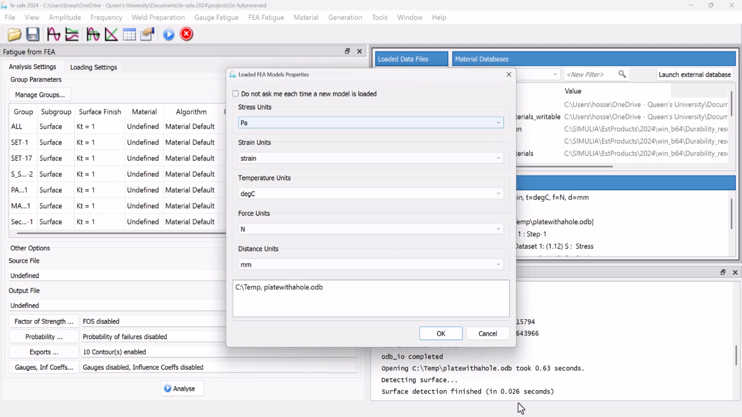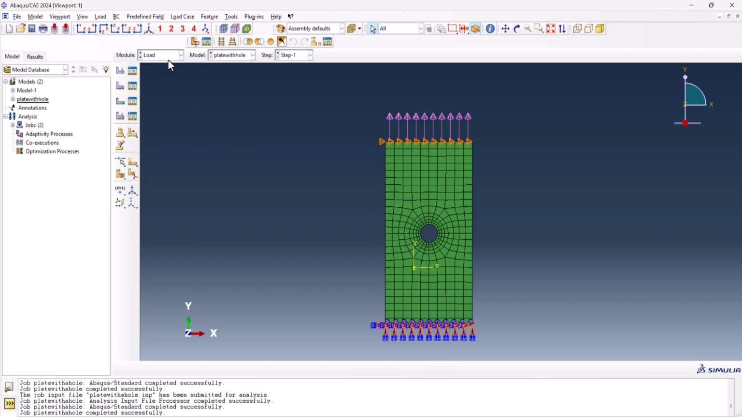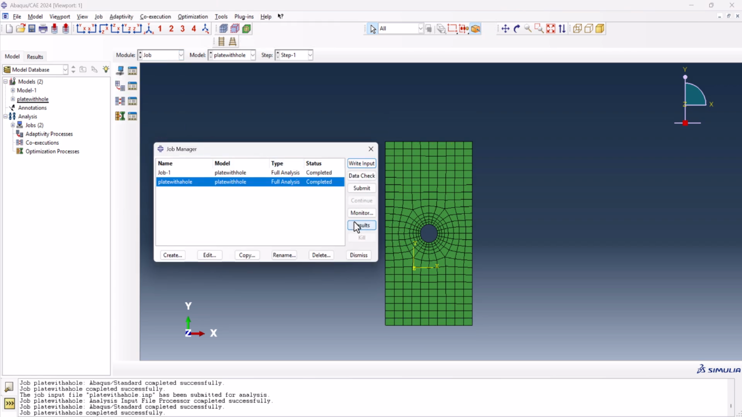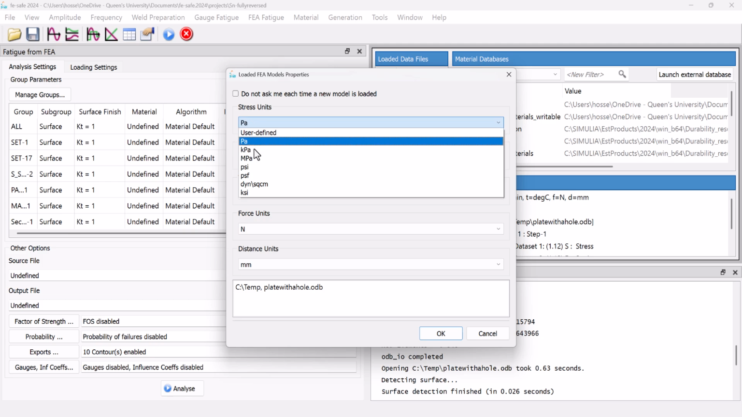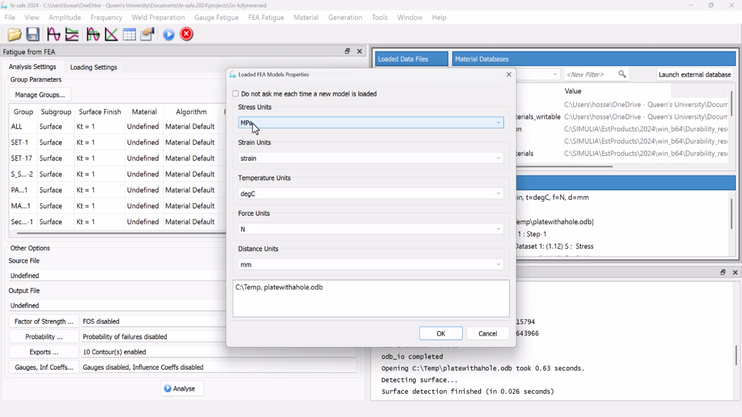Here is pretty important. If we go to Abaqus to see the result, let's go here and see the job. You see here we have 2.50 to the power of 2, which is megapascal. So here in Fe-safe, this must be megapascal. If we put that pascal or kilopascal or anything like that, it will ruin the simulation and give you wrong answers. Okay, megapascal, strain, degree centigrade, which we don't need, and the forces are Newton, and it's millimetric.